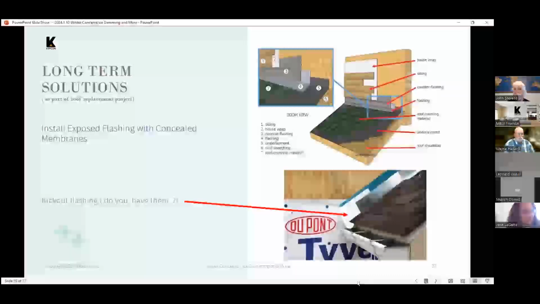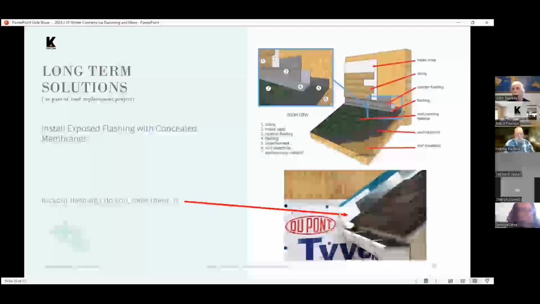And yeah, we talked about this. I talked about kick out flashing earlier. That the top diagram shows how you would protect where a roof runs into a front wall.